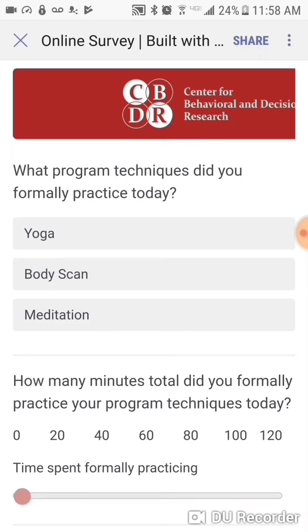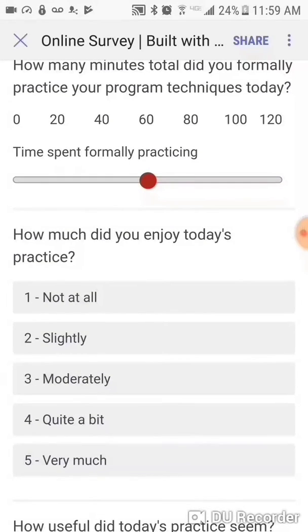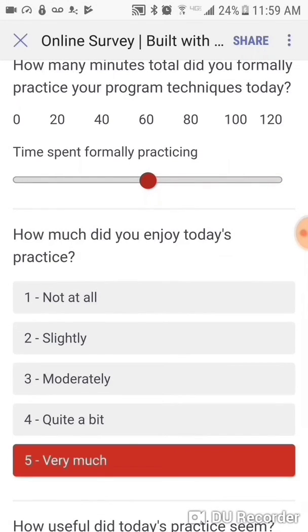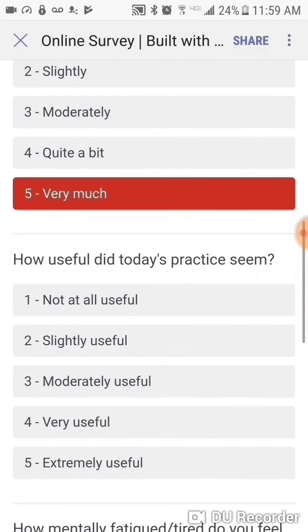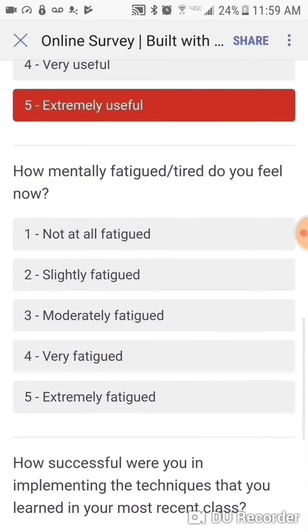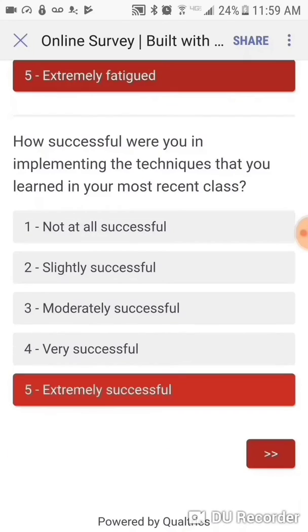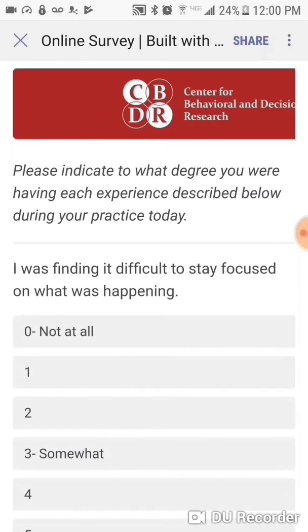Now it'll ask you, what program techniques did you formerly practice? You would write whatever it is, and how many minutes total did you practice. How much did you enjoy it? I would say that I enjoyed it very much, even though I didn't really do anything. How useful did the practice seem? Extremely useful. How mentally fatigued or tired do I feel now? I feel pretty fatigued. How successful were you in implementing the techniques that you learned in your most recent class? Extremely successful. I would press next again just by the button with the two little arrows toward the bottom right of the screen. Now it asks me a few more questions.